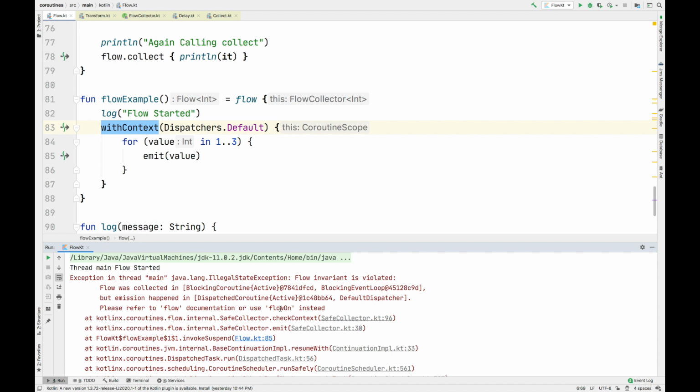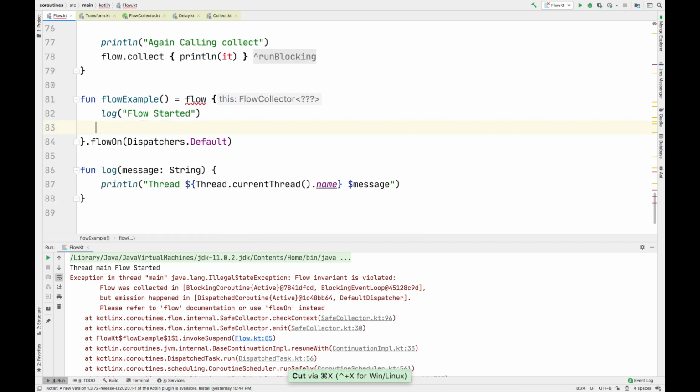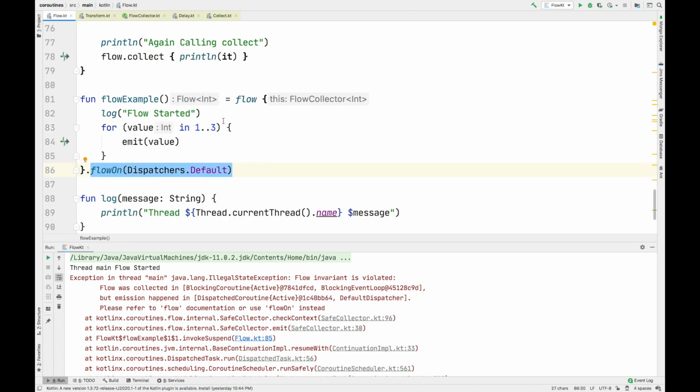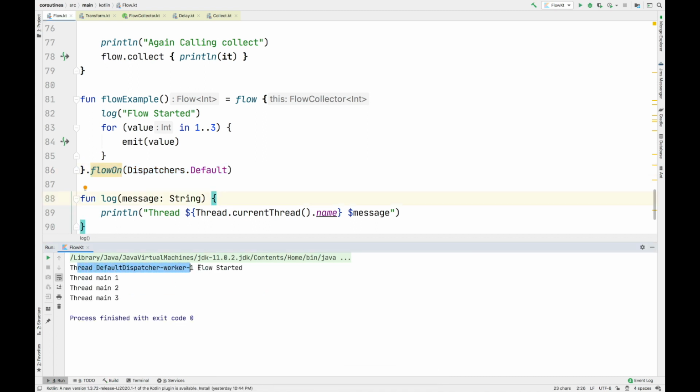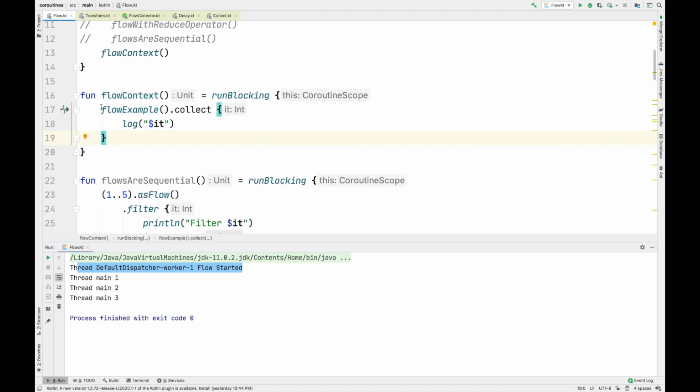flowOn is an operator which is available for flow. Whenever we want to change the context while using flow, we have to use the flowOn operator. Here you can pass the dispatchers, use the default, and simply remove this block out of the withContext method. This is the correct way of switching context while using flow. Let me rerun this example. If you see in the output, the flow started on a default dispatcher. That means this block got executed on a different thread, and then it prints all elements on the main thread. So that is where we use the flowOn operator whenever we want to change the coroutine context.